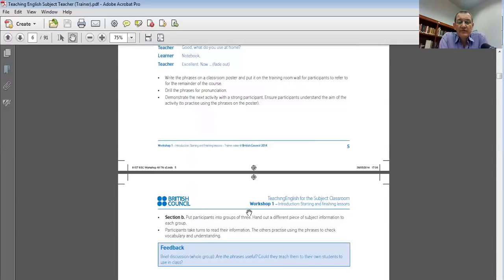There are 5 more steps in the procedure here, and beneath the audio script it says, write the phrases on a classroom poster and put it on the training room wall for participants to refer to for the remainder of the course. This is a nice idea. You can get the participants to do this. You can get them to write the phrases and to create this classroom poster.